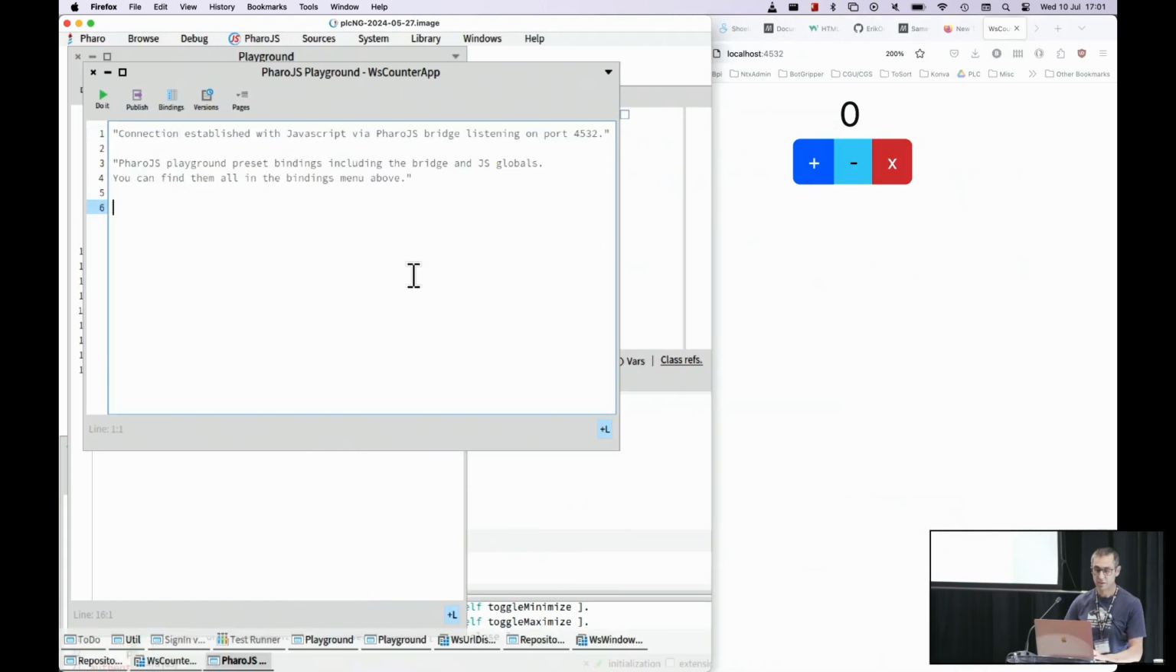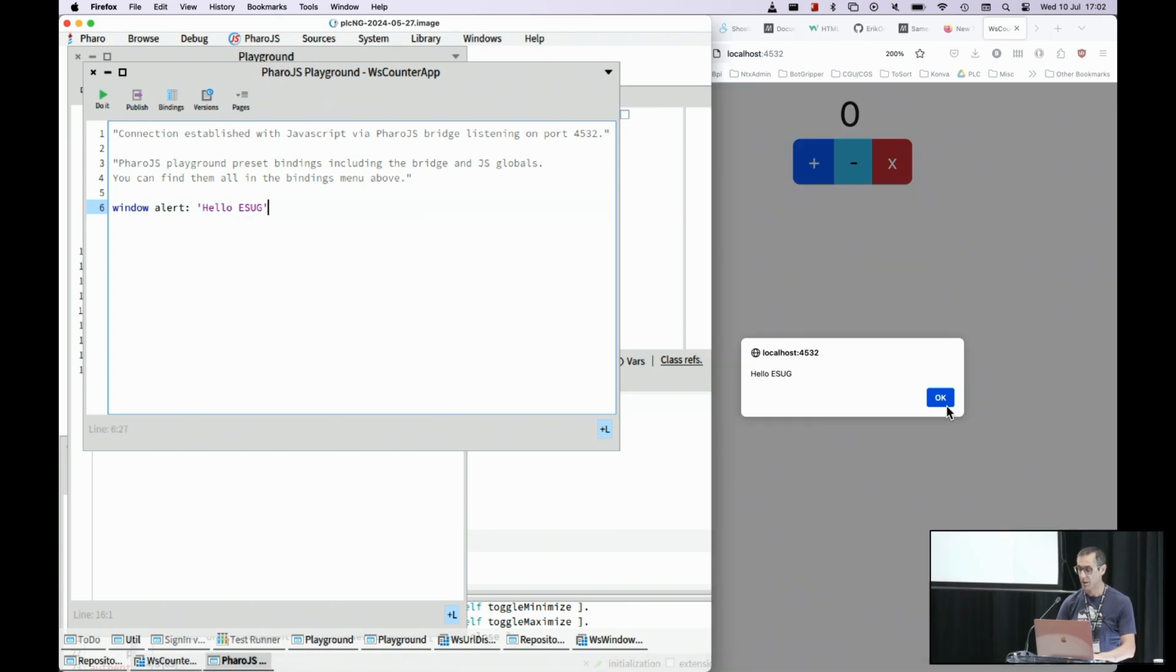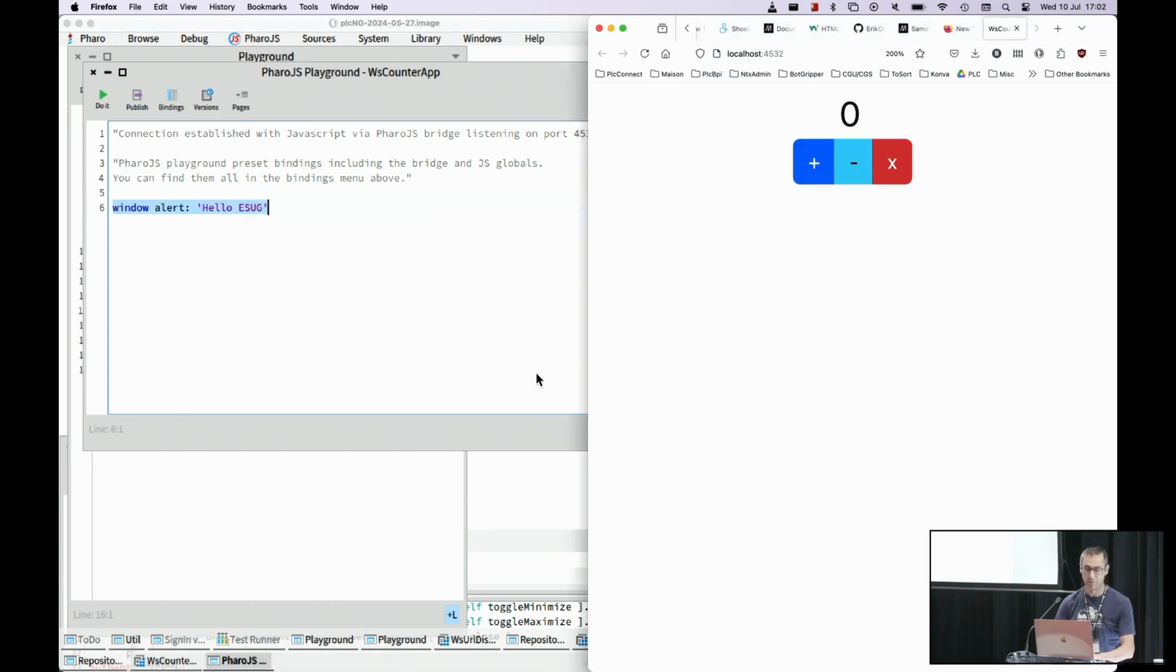Okay. So what it does, it generates HTML and JavaScript, opens it in the web browser with some extra code to connect to a server running in Faro. I'm in development mode, so I can show you this and interact with JavaScript objects like window or APIs. Alert, hello ESAG, and we have it here. Okay, this is the basic thing.